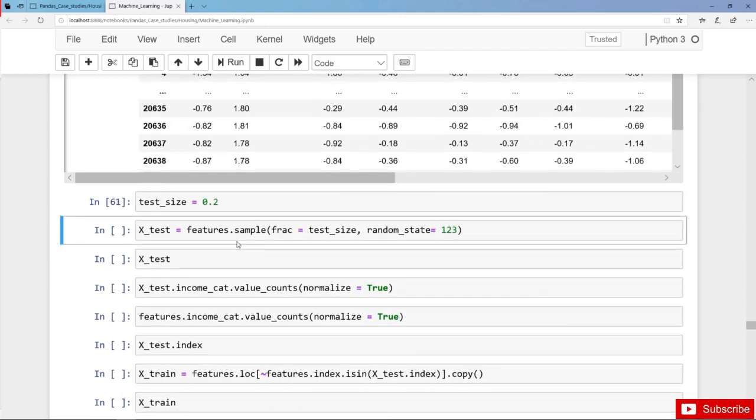Now the easiest way to split our dataset is by drawing a random sample, and Pandas has a method for it, the sample method. Here we can define the fraction, and we want to sample 20%, so that's the test set. Then we can also define a so-called random state, and here we can pass any number, and as long as you use the very same number, then we get the very same sample.